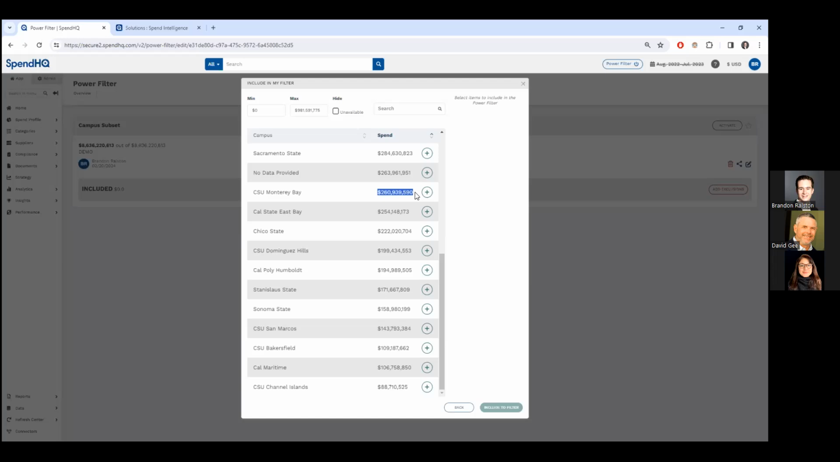So when you're going through the power filter creation process, you're not only looking at the subset that your date picker up there in the top right-hand side may have shown. This means that we have received, going back all the way through 2020, $520 million from San Luis Obispo's campus.